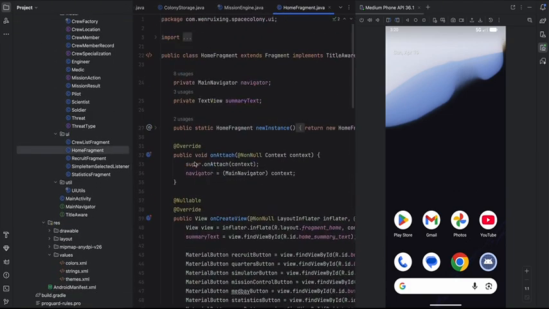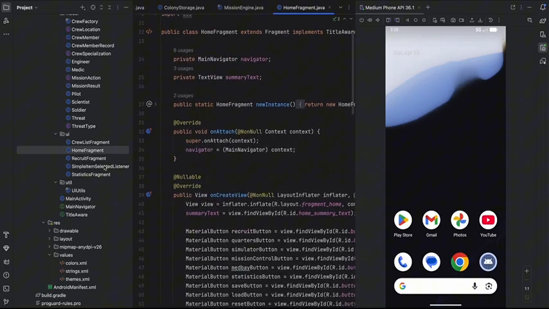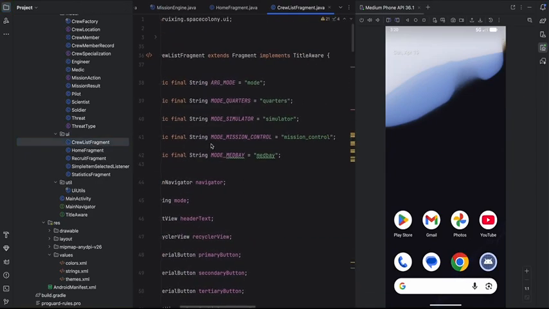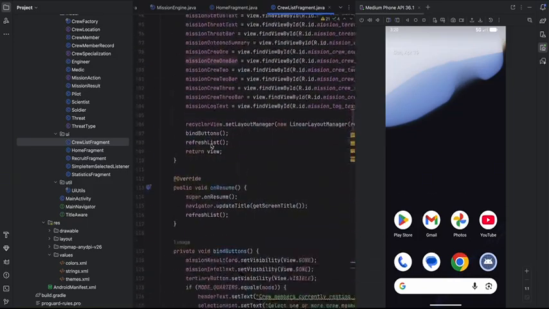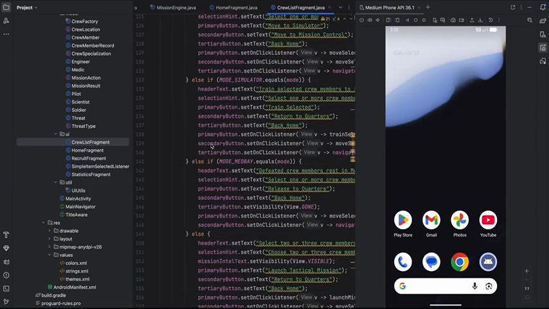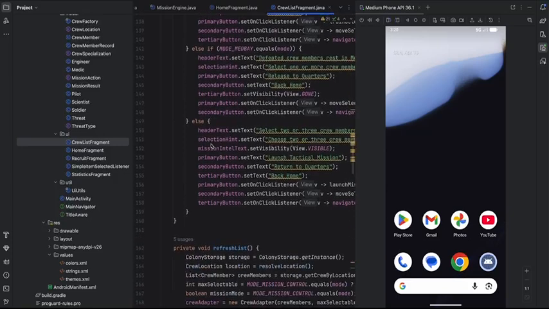Now I will show the home fragment and crew list fragment. These fragment classes are used for the user interface. The app uses a single activity with multiple fragments, which is one of the implemented bonus features.